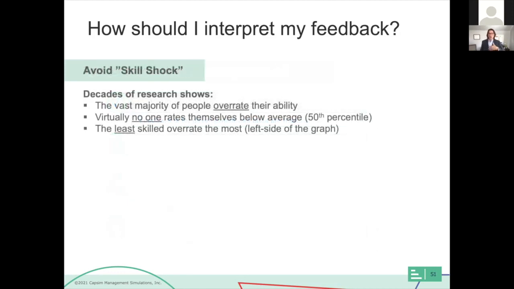And so I say, look, you probably got scores that didn't align with your self-view. Don't worry, don't be so shocked. Decades of research show that most people overrate their ability. Virtually no one rates themselves below average when you ask folks, and this is just a natural human condition. On average, we think we're above average. And the gap is really large among people who lack skills. These findings are so consistent.